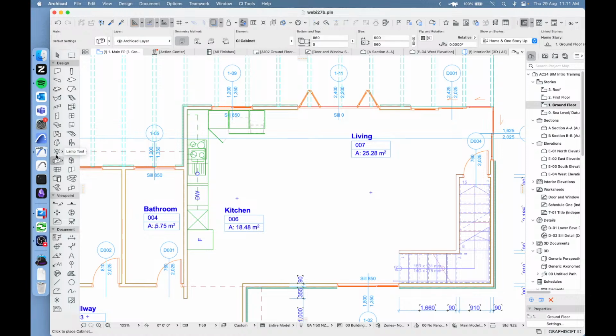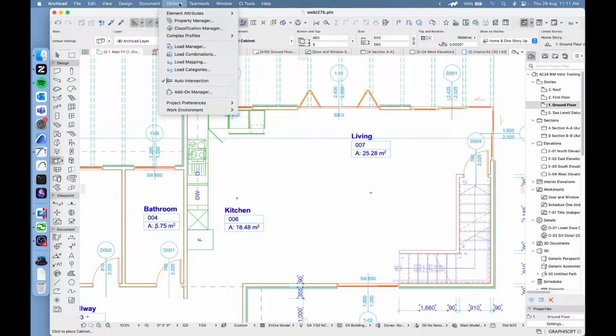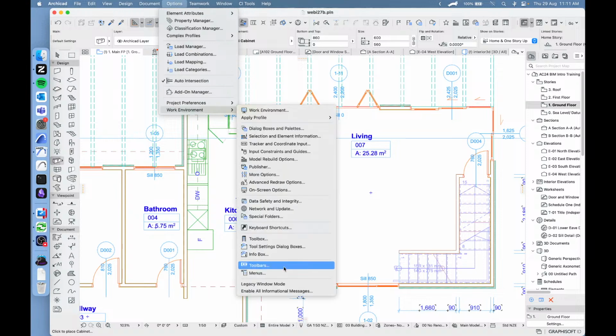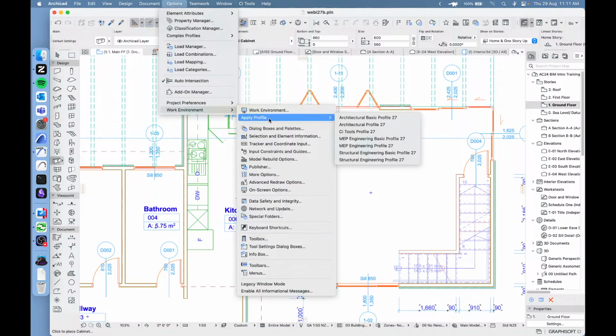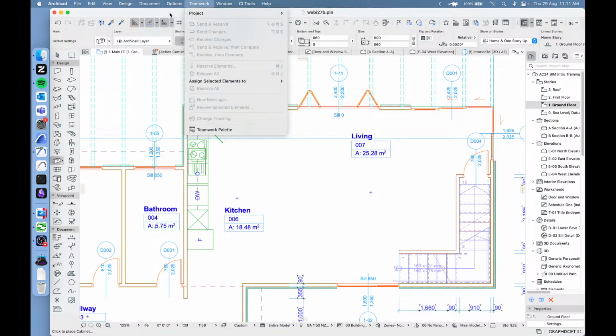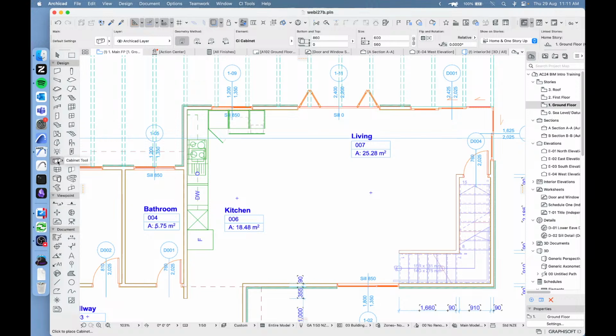So you can see it here. For me, it's below my lamp tool and above the corner window. You can add it manually if you like. So go to work environment, toolbars, and add it to the toolbox manually there. I'm just going to do the easy way and go to work environment, apply profile, and choose CI Tools profile 27, or 26 if you're using that, and that will automatically load it into your toolbox here without modifying anything else in ArchiCAD.